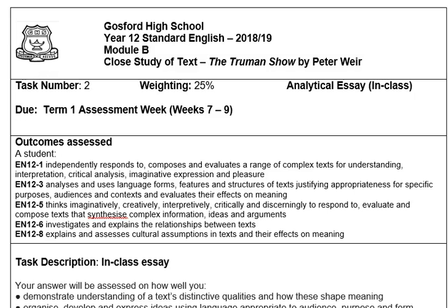For the Truman Show Module B, our assessment task is as follows. You'll notice up here it says it's task number 2 of 4. We've done one, that was the Past the Shallows podcast. We have this essay for the Truman Show. It's worth 25%. Next term we have a craft of writing task, and then in term 3 we have the trial. They're the 4 tasks that we do.